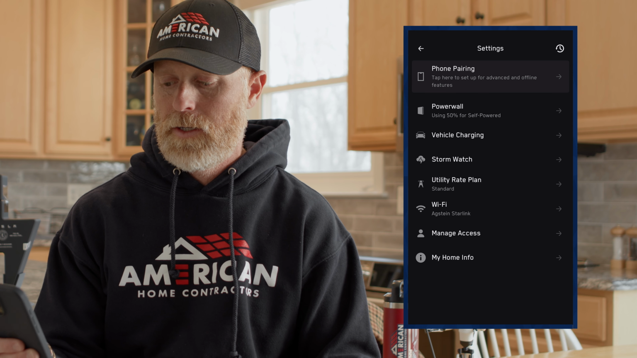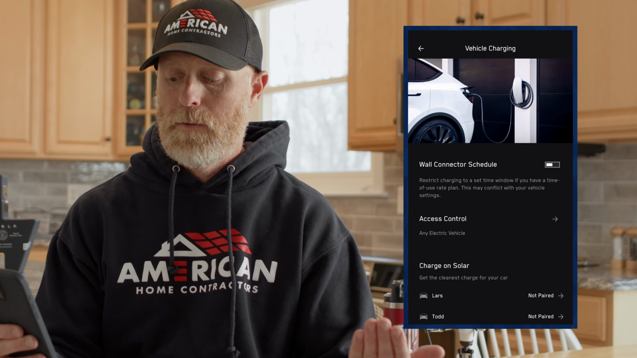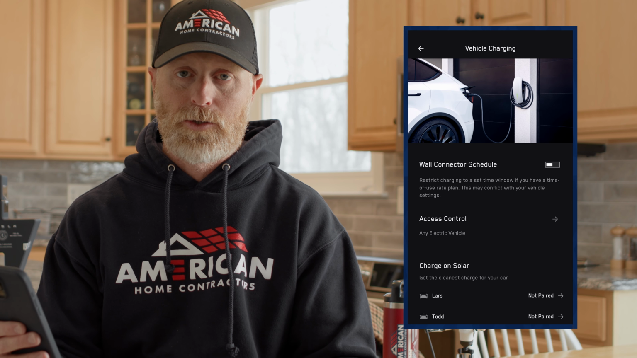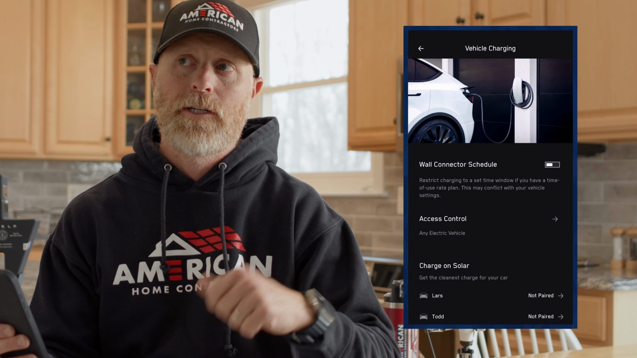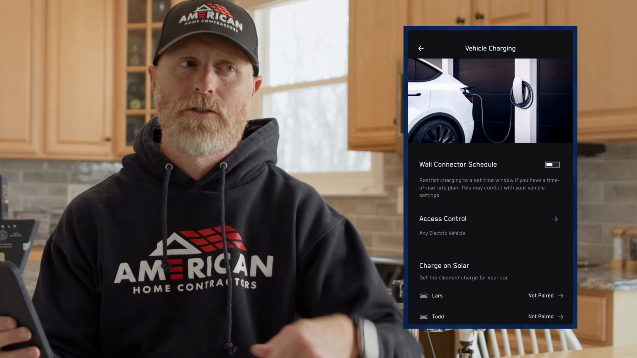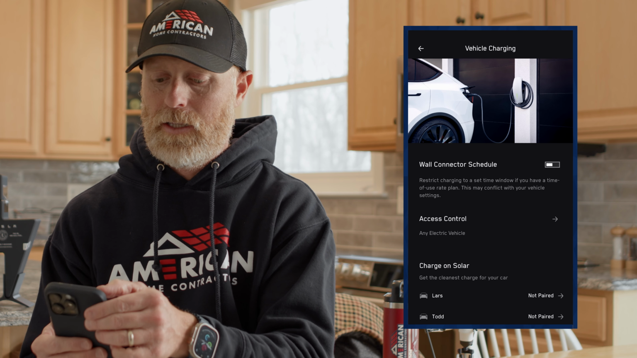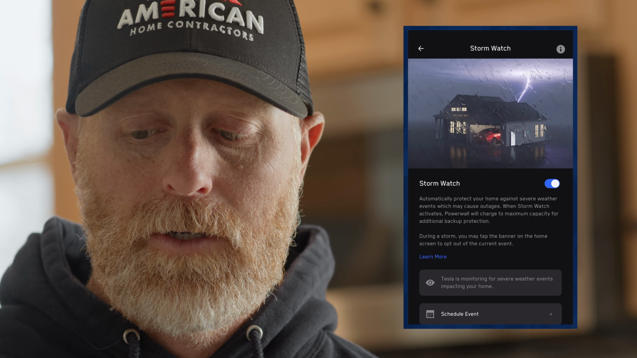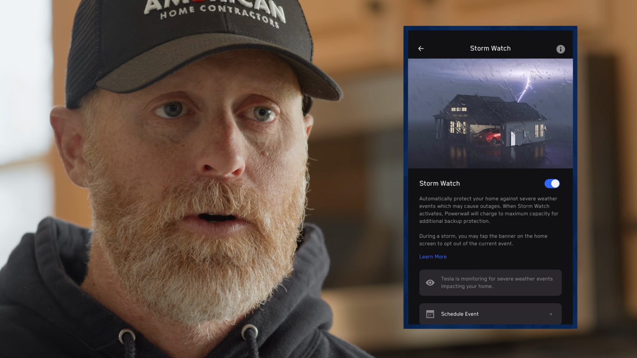You can also, as mentioned before, do your vehicle charging from just solar, and you can also schedule charging sessions. If you don't want to charge right away when you plug in your vehicle, you can set it to charge at a later time frame. Maybe if you're on time-based controls, you can charge it late in the evening when the cost of electricity is less.